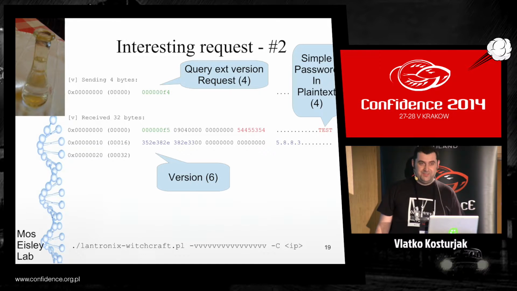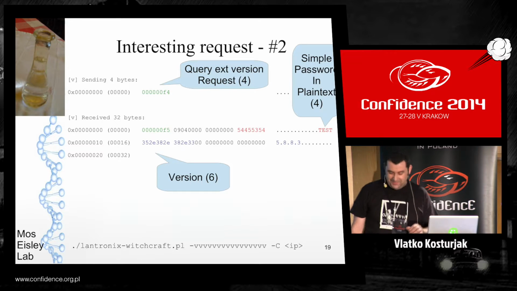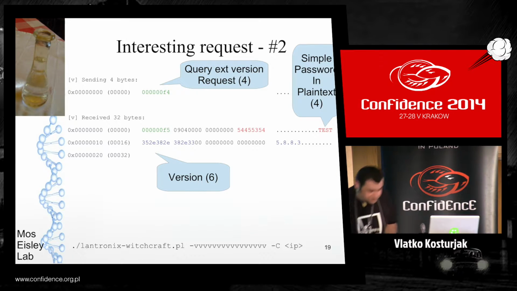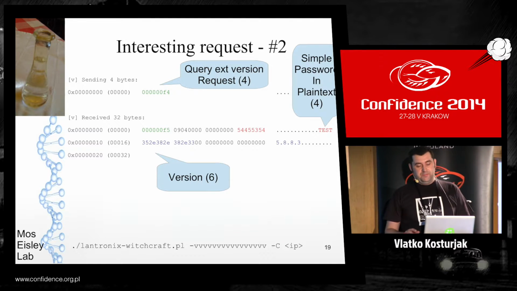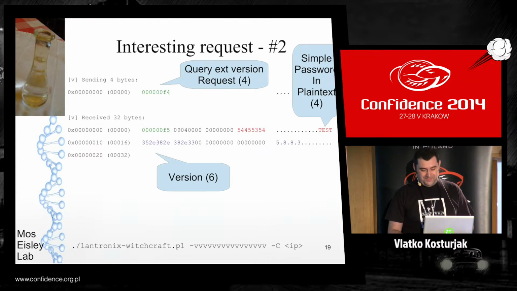It's actually just these 2 commands. Well, maybe you will find much more, because I think I just touched the tip of the iceberg. The protocol is really, really simple, and there is a lot of things to find here.